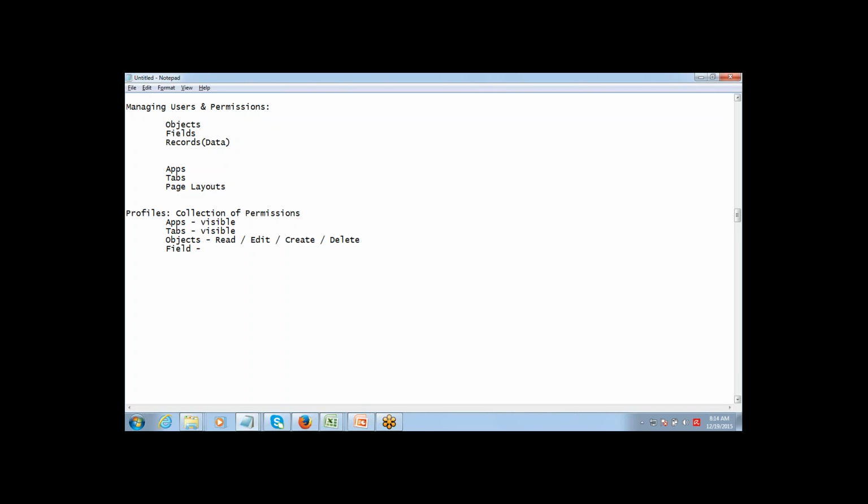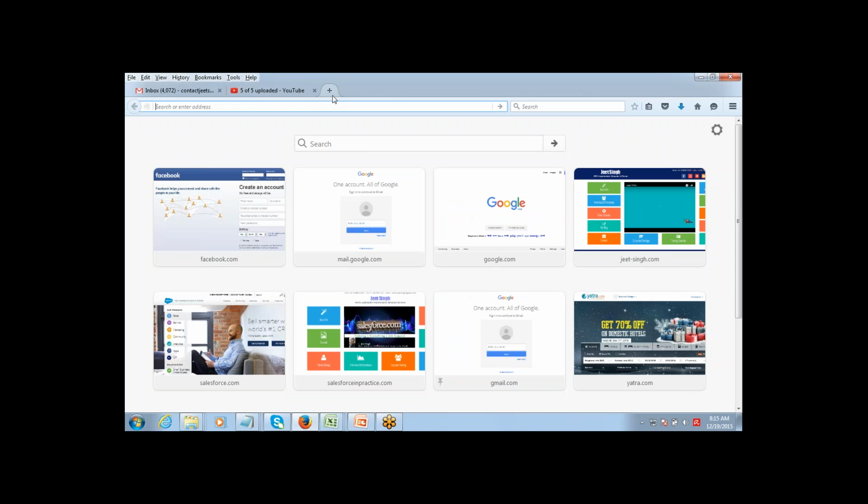Okay. For a field, again, because a field is in the database, it's a part of the data structure, you have the option of controlling whether the user will only view the data or can edit. Alright, so these are the permissions which you primarily put into the profile and then assign this profile to the users. Right, so let's have a look into the profiles.